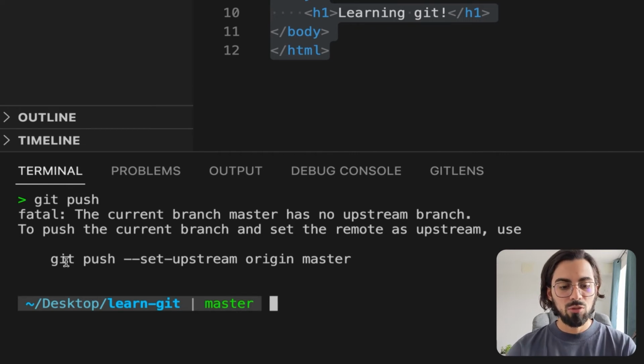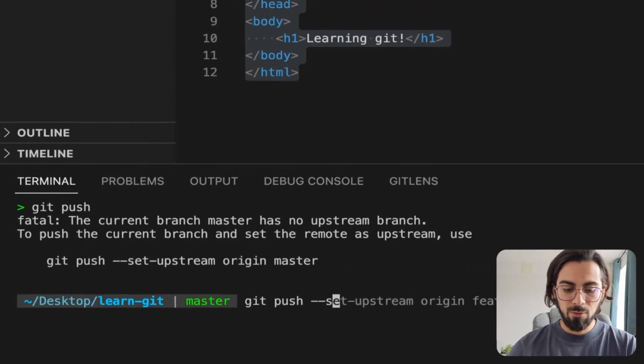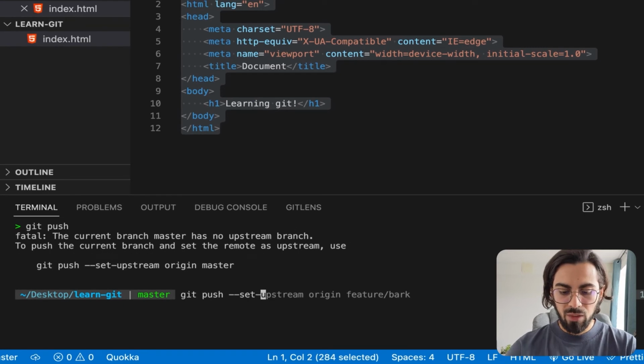So for you to do this, you can just simply copy and paste this, or just type git push --set-upstream origin master. So you will need to do this for every branch you create, but we will see that later on. Okay, so git push --set-upstream origin master.